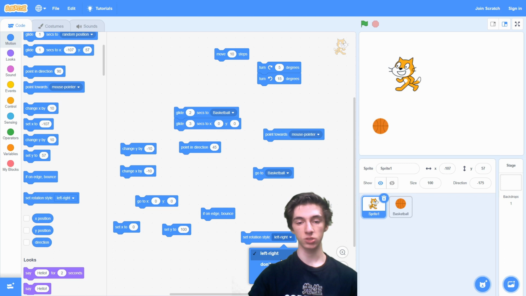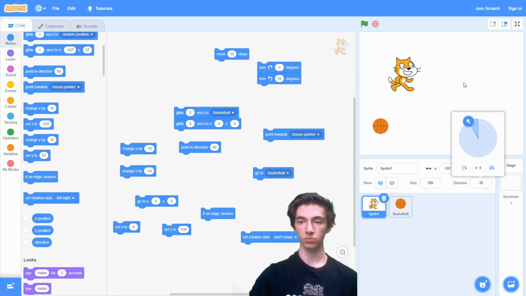Now we can also have him just not rotate at all, and that looks like this, right? So no matter what direction is equal to, the image, what the cat looks like, never changes.